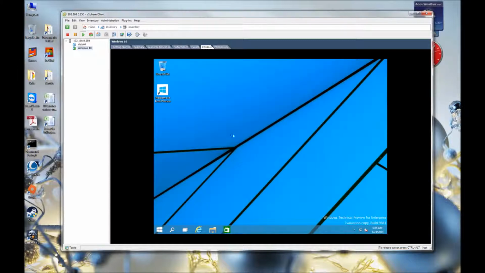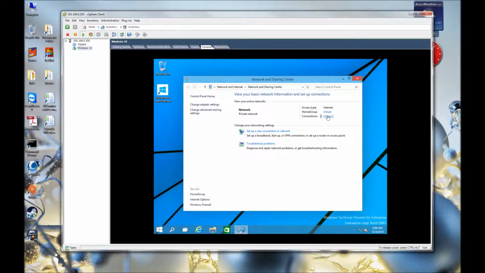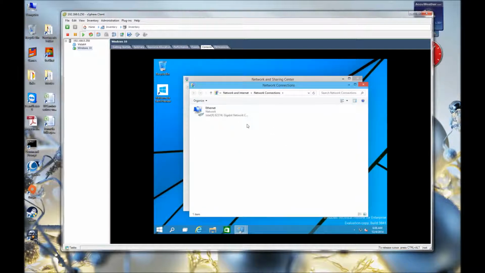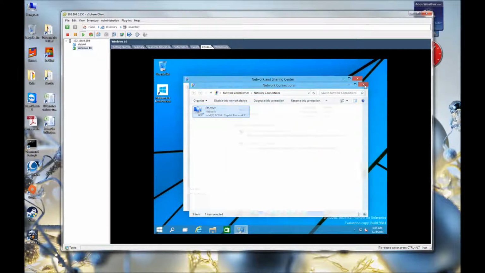Good. And as you can see, my mouse is moving much more smoothly now. Seems much happier. Appears we have network connectivity. Yes. We're in a home group. I don't know why we're in a home group, but we're in a home group. Let's look at the virtual adapter. It's being reported. Okay. And we do have packets flowing. Very good.